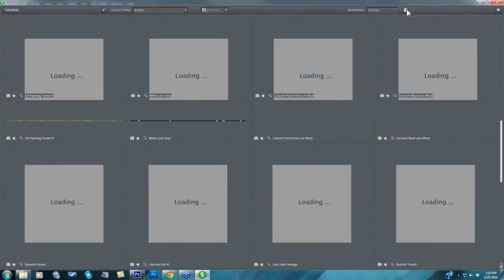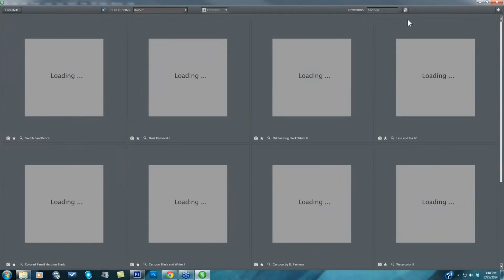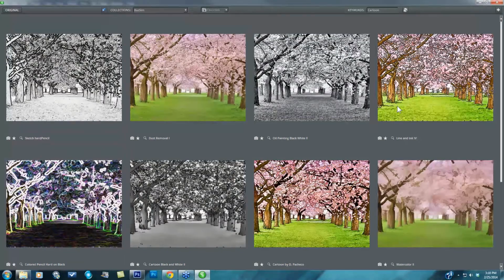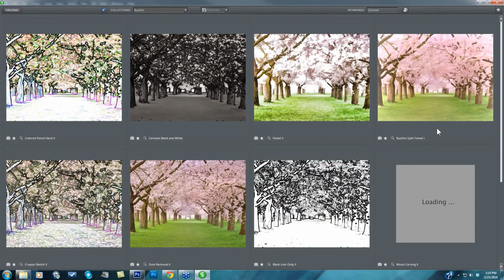You can also look randomly just to kind of get some inspiration if you don't know what you want to do. This little random button over here to the right, it looks like 2 tags attached to each other, and you just click that and it'll randomly pull up a collection of 12 presets for you to take a look at. So very cool stuff there.